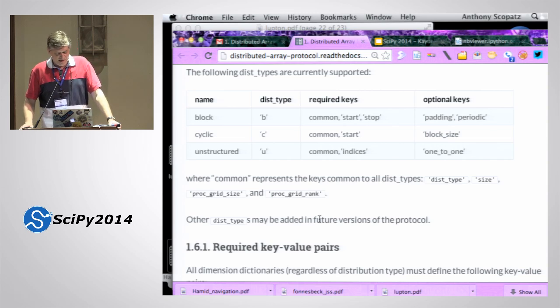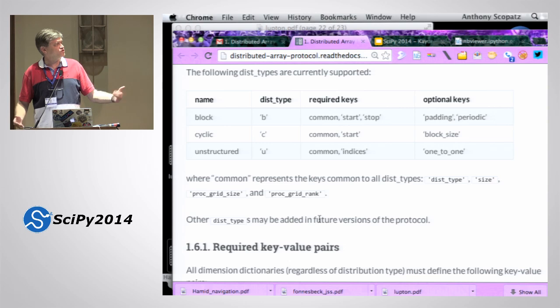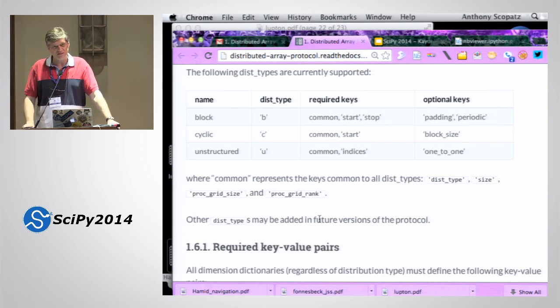The block protocol has optional keys, padding. We allow for communication padding and boundary padding for finite difference operations, and a periodic flag to tell you whether that dimension is periodic or not. For cyclic, there's also a block size to tell you how large each block is as you cycle through your processors. And for unstructured, there's a one-to-one key there. So if you have a 2D problem, you're going to have two of these dim dicts. If you have a 3D problem, you're going to have three of these dim dicts.